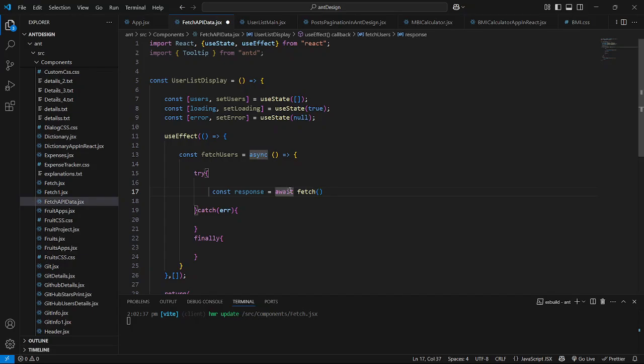That's why we have to use this await keyword whenever we use an async function. Whenever we define any async function, we have to use the await keyword to wait for the promise to be resolved.